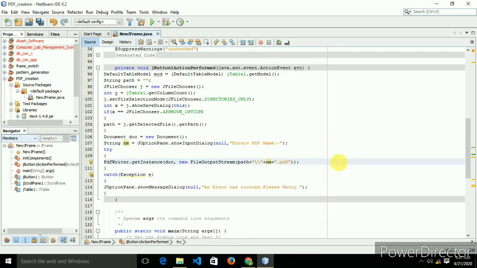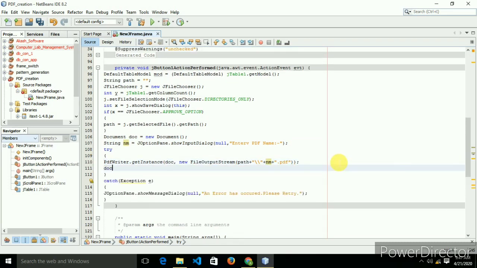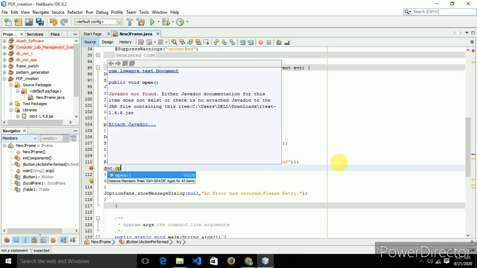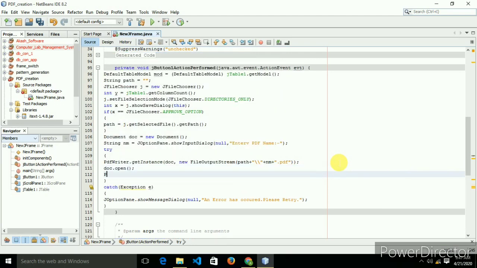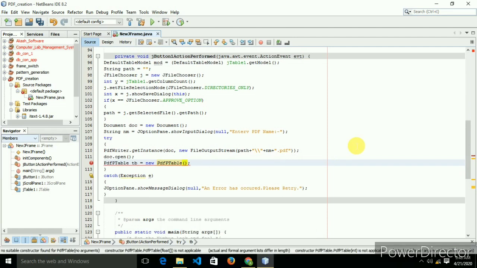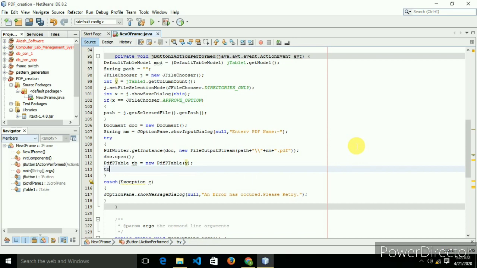I just imported the FileOutputStream class. And now we will open the document so that we can work on it. And now we will create a table with the help of the PDFTable inside the document. The object of the PDFTable class needs the number of columns of our JTable, which we have already taken in the integer y. Now our table is ready.